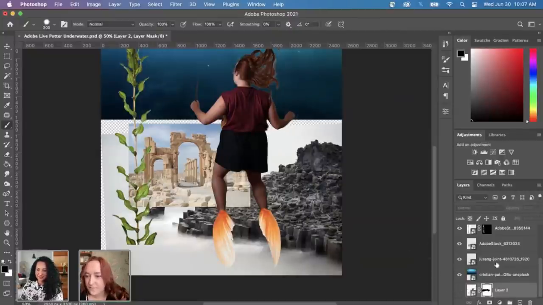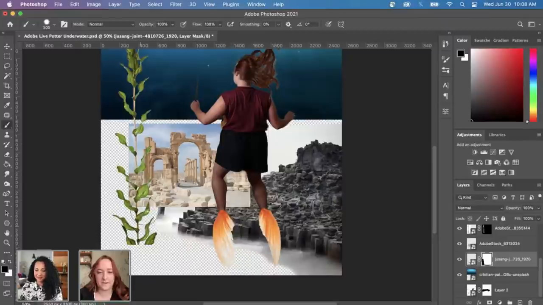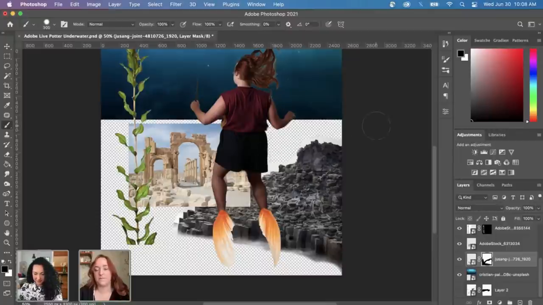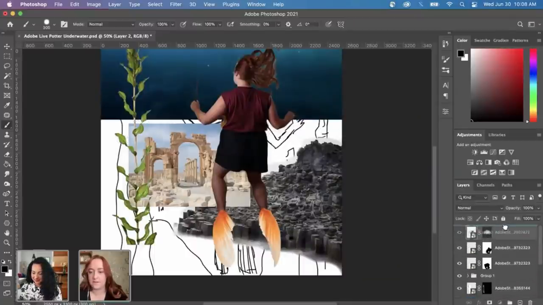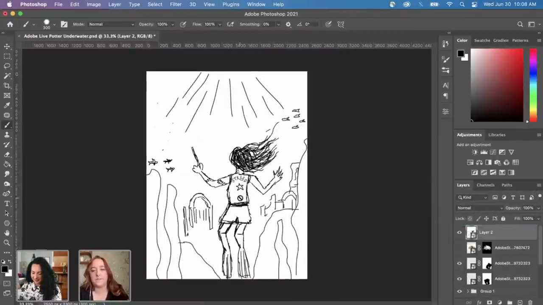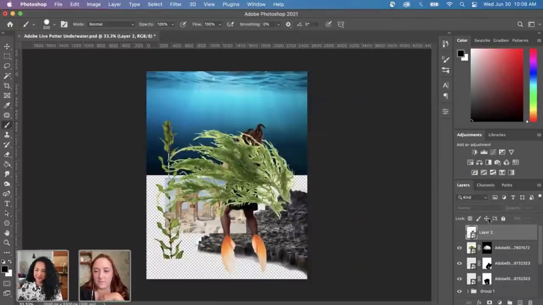Oh, I'm not on the right layer. Oopsie, that happens. I feel like everyone knows that struggle. So I'm just taking some of this away so I can see more of what's under. I'm trying to figure out how I want to organize this a little bit more. We don't need this mask. Maybe I'll put this up here so we can see. It is helpful to go back and reference your sketch, because it's like, okay, I remember now, I need to put that there and that there. I think I also already cut out this kelp originally just to save some time.